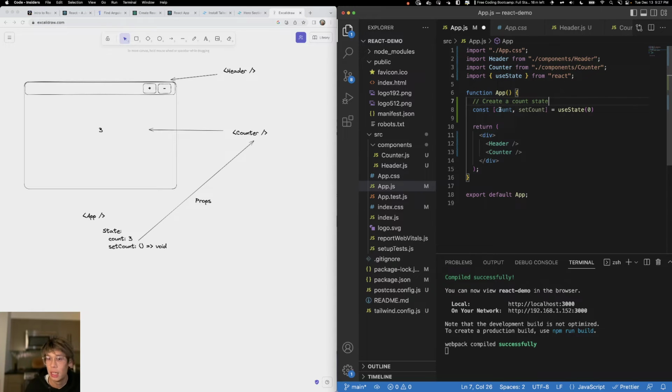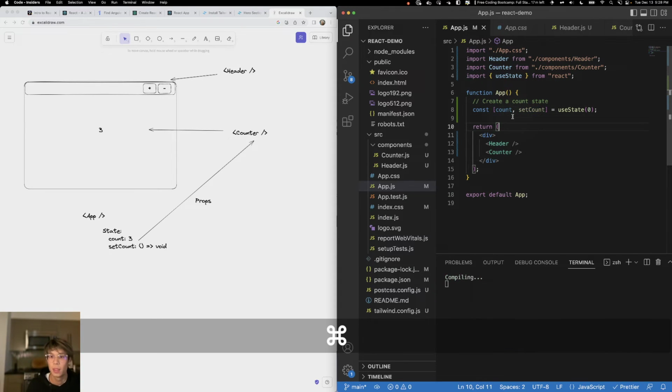As you can see, if we mouse over count, count is a number. So count is the current value of the state. setCount is a function that updates the count. Cool. So hopefully that makes sense.